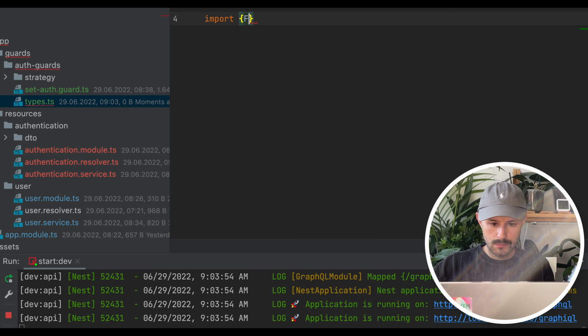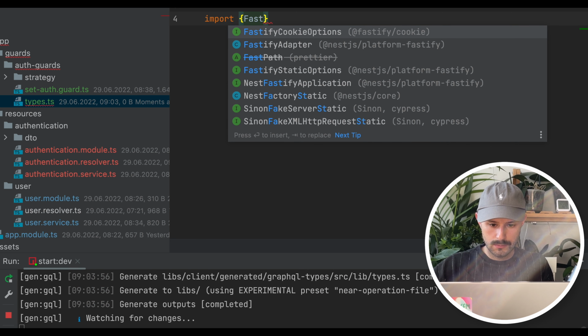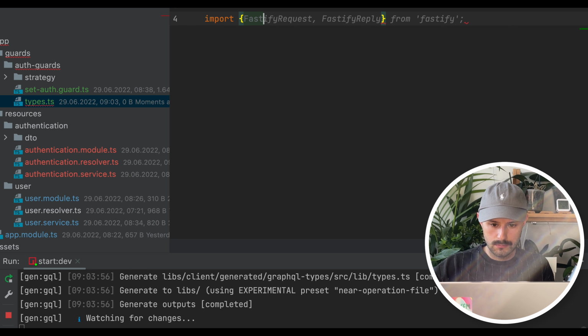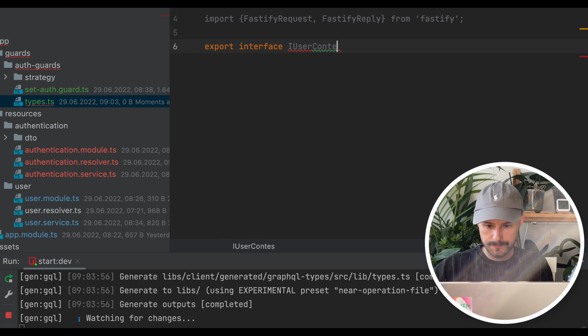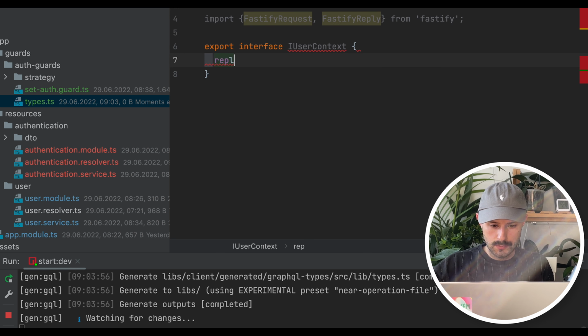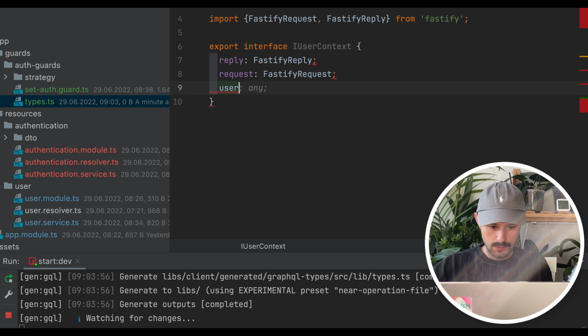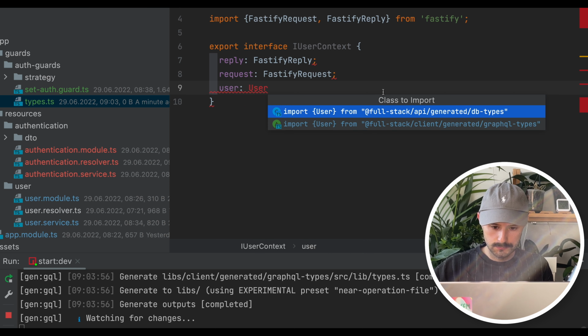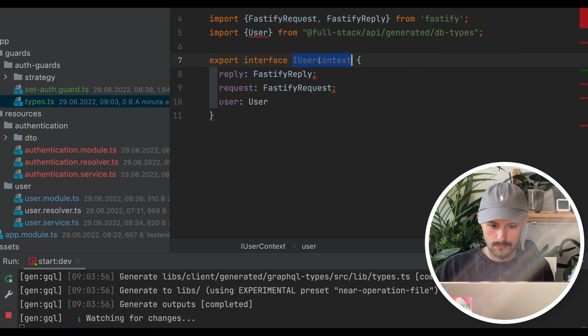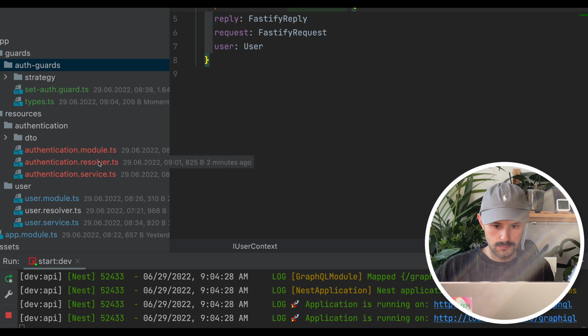Let's import request and reply from Fastify and export interface IUserContext, I would say. So reply is going to be FastifyReply and request FastifyRequest, and we also have user in here. So that's our user context.